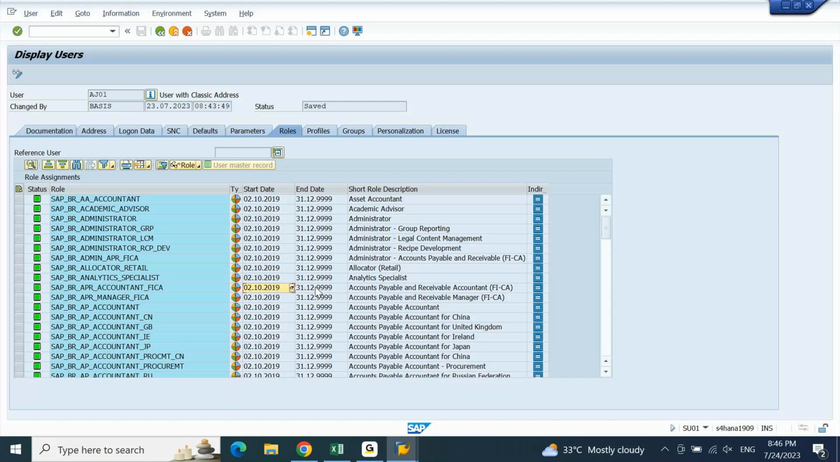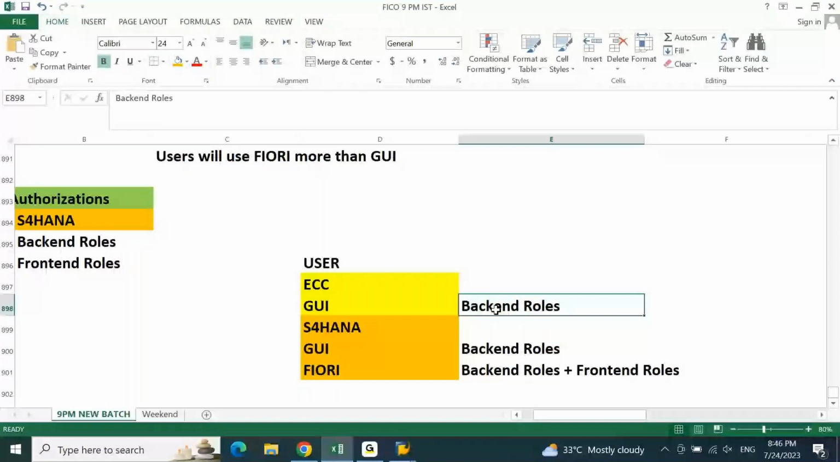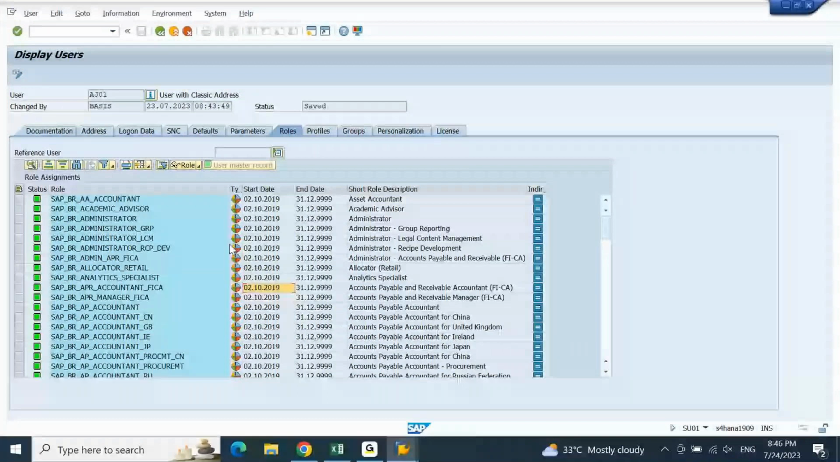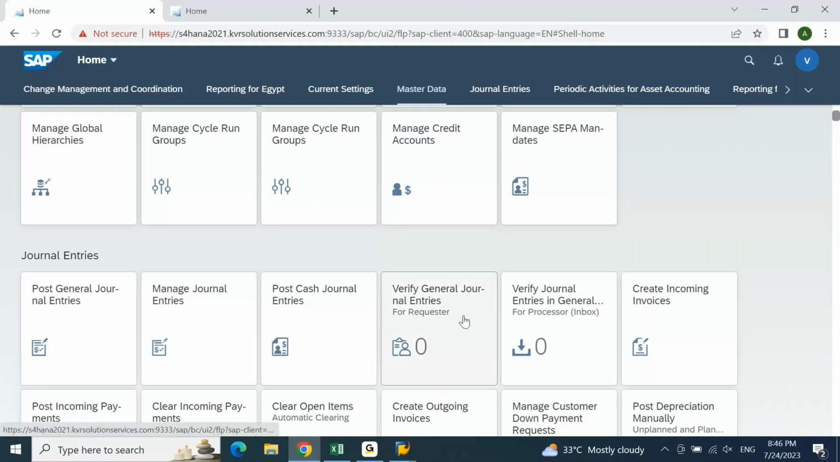Now, when I talk about backend role and front end role: the backend role will allow you to open the transaction based on the T code on the GUI screen. Based on the T code on the GUI screen, the backend role will allow you to enter the transaction. The front end role will display the tile here. Now, if I come to this screen, this is called your Fiori screen. Inside the Fiori screen, I am able to see one tile called Post Cash Journal Entries. You are all able to see this tile, which I am moving my cursor on.